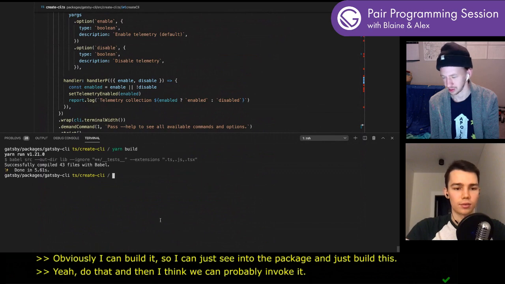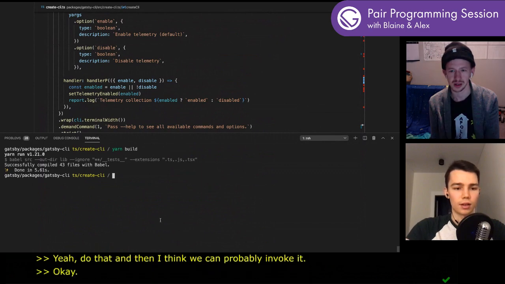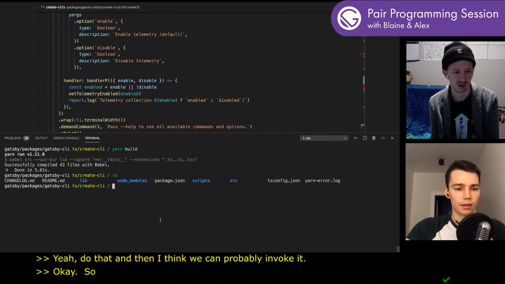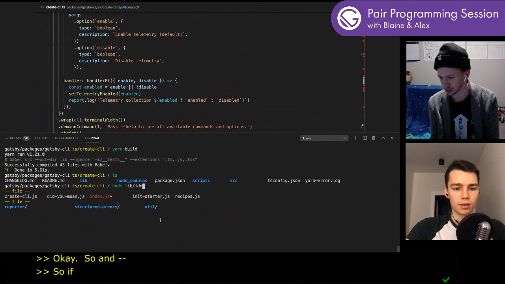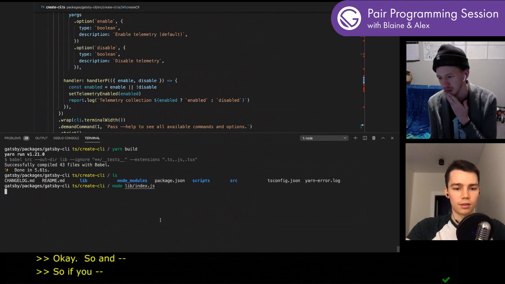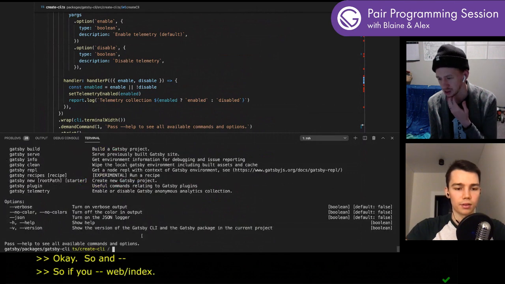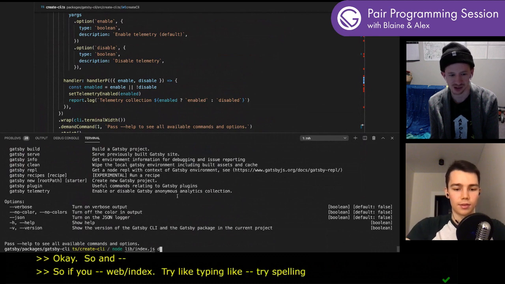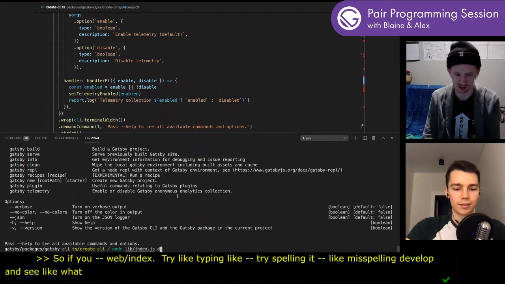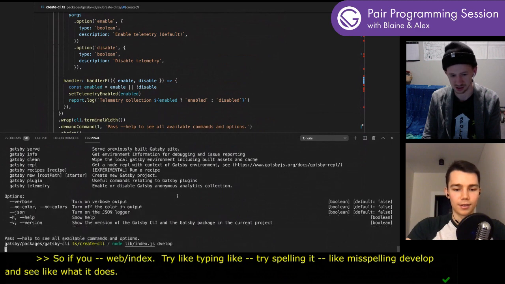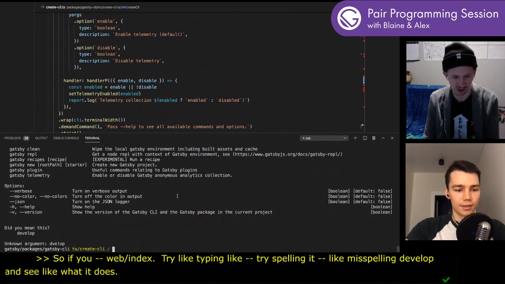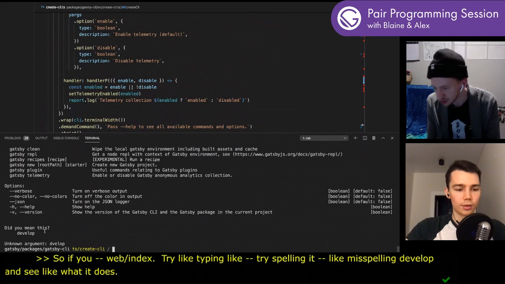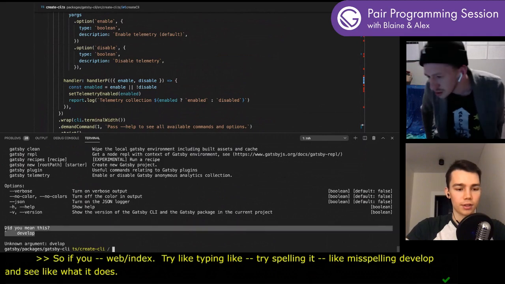Okay, so here it's /index. Okay, try misspelling develop and see what it does. So looks like it works.